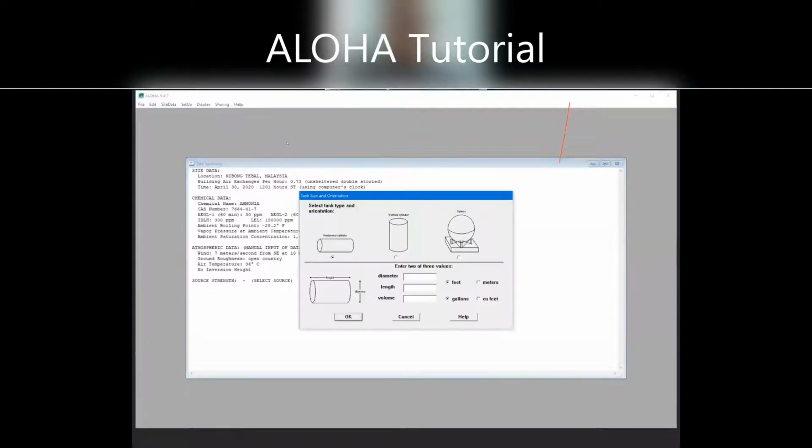Okay, so I just use maybe storage tank. Okay, so this is my storage tank. Okay, it's either horizontal cylinder, vertical cylinder, or sphere. Okay, so maybe ammonia is inside this sphere. So you can either have your volume or diameter of your storage tank. Okay, kan dah buat calculation semua kan. Okay, so maybe you already have your dimension.